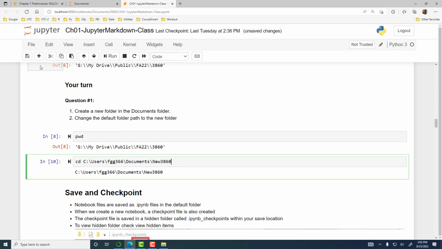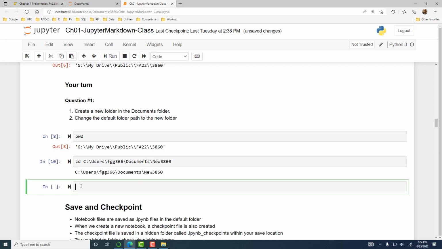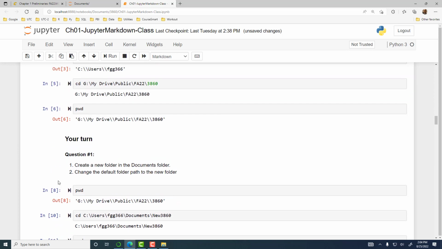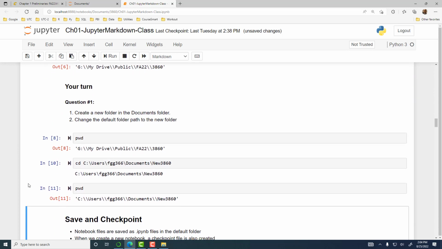Now if I do a plus, that's another way of inserting a blank cell. Now if I do a pwd, I can check whether that's where I am right now, which is where I am right now. If you want to change folder to a different folder, this is not something that you would do very often, but sometimes it may be necessary, so then you do it this way.